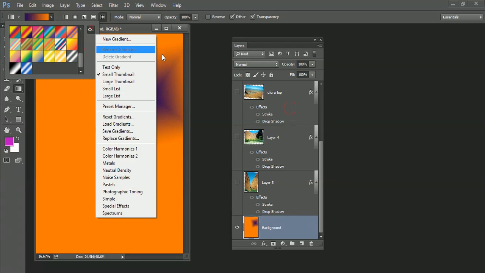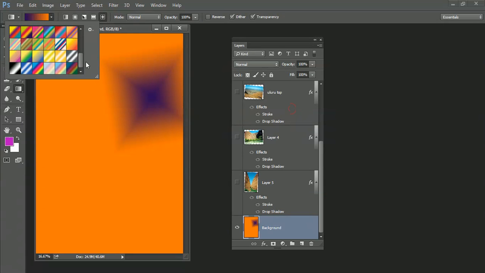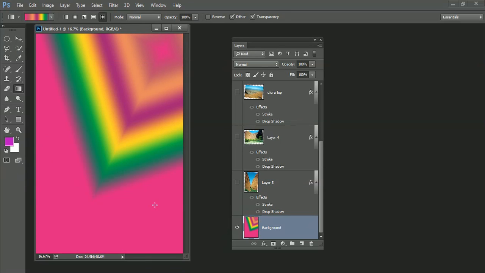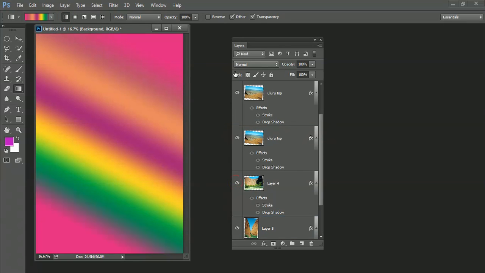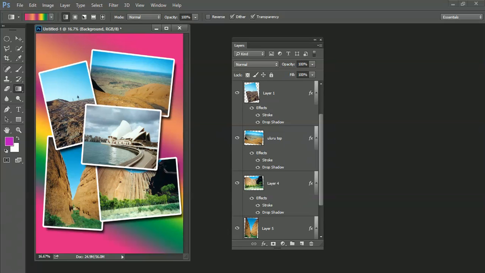You get the idea that you can add in as many gradients as you like that are pre-made and available. Just pick up those gradients and click and drag across your piece of paper and you've applied that gradient. I'm going to go back to a linear style here and apply them across there like that. Switching back on my images, you can see the effect that it has. It creates a really nice background effect that you've got there.